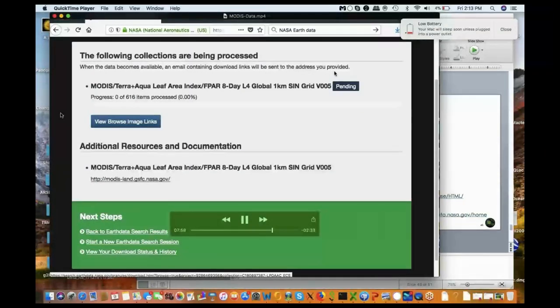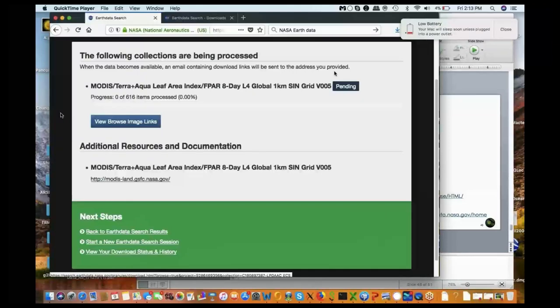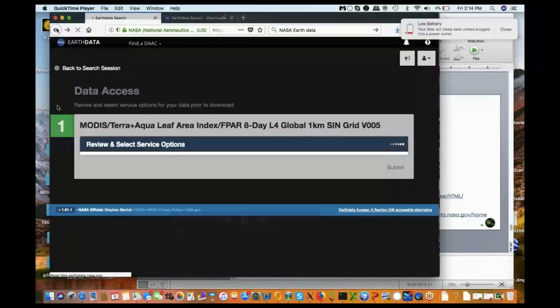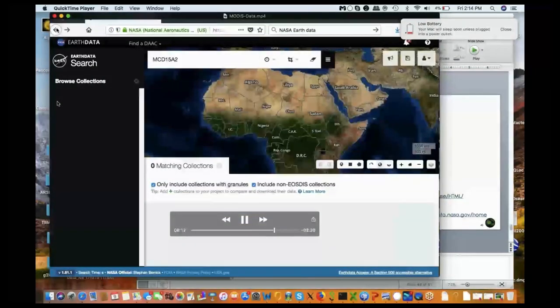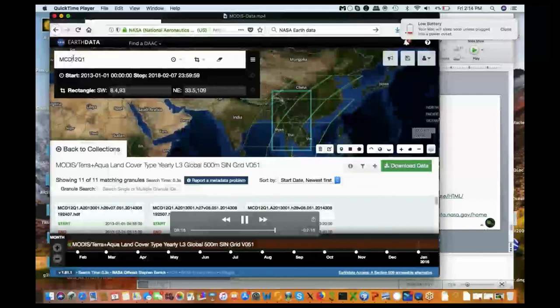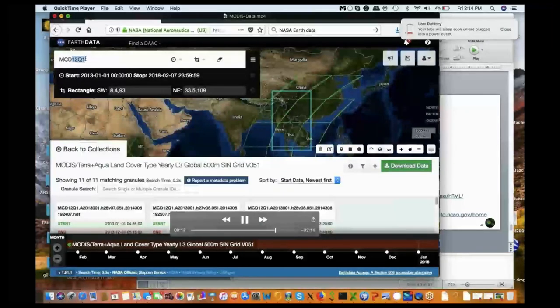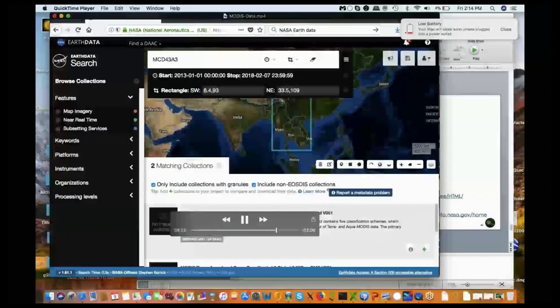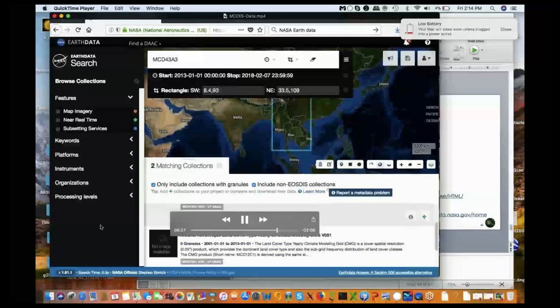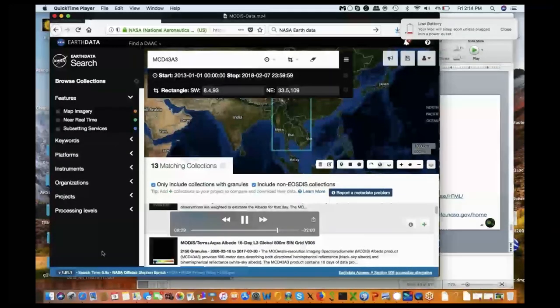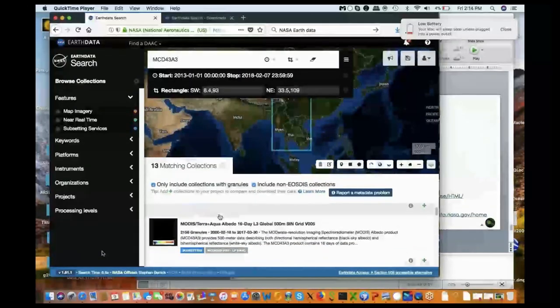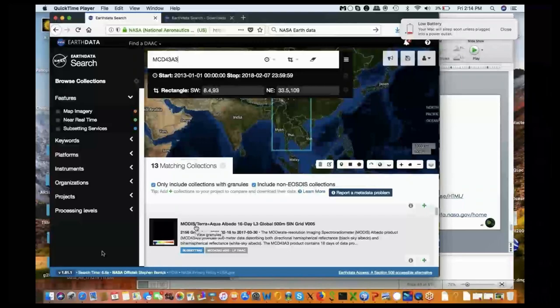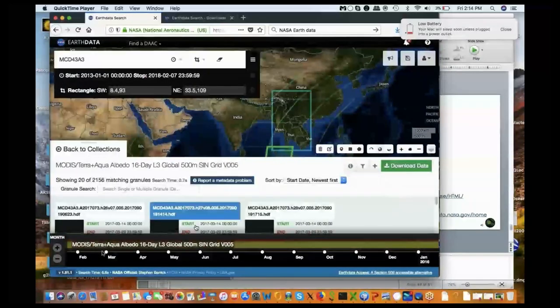You will also be doing the same for shortwave albedo. So we looked at MODIS land cover, MODIS LAI, and now the same thing is true for MODIS albedo. Everything is the same. The only thing that you change is that you use product 43A3, that's the shortwave albedo. Once you do that, you will get all the granules and you can just go through the same process. You will be able to convert albedo into geotiff and also into geographic format as well.